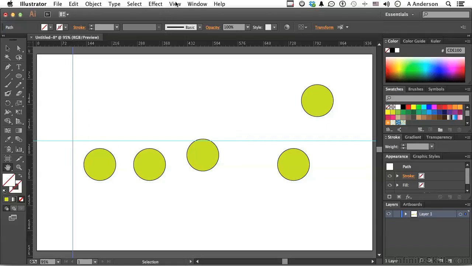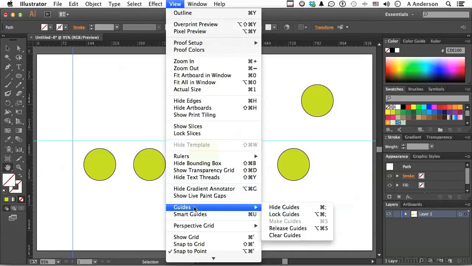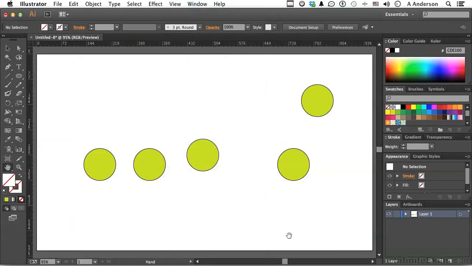If we go back to the word View and go to Guides, the options are to hide them temporarily, which is Control in Windows, Command on a Mac, semicolon. We can lock them, which means don't move them anymore. We can call Make Guides, we'll talk about that in a second, Release, and then Clear. Let's say we're done with all of them, so we say Clear Guides. Gets rid of them, we don't have them anymore.